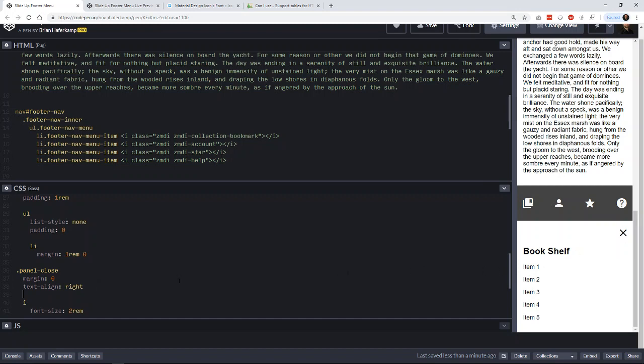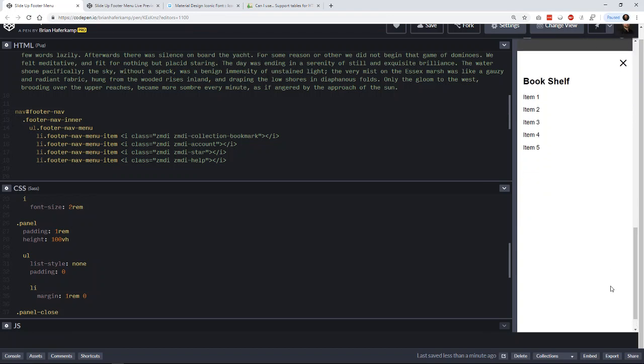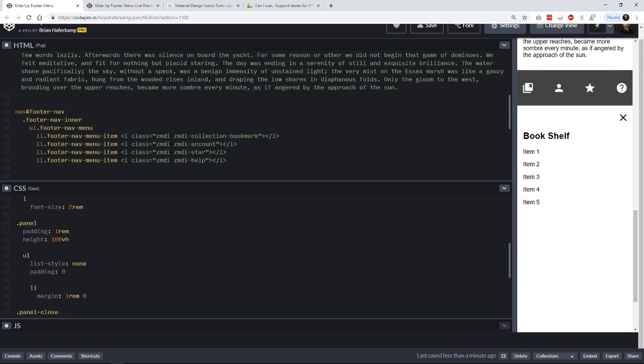Makes it easy to see, easy to click. And I think we need to look at our panel, and we need to say we want the height of the panel to be 100 viewport heights, so you can see that it's the size of the viewport height. And we can put a width on it, but not necessary. It might actually mess things up, so let's see. Yeah, that's not going to be necessary.